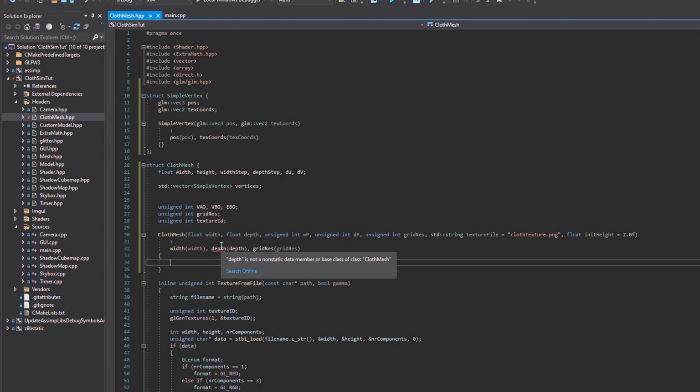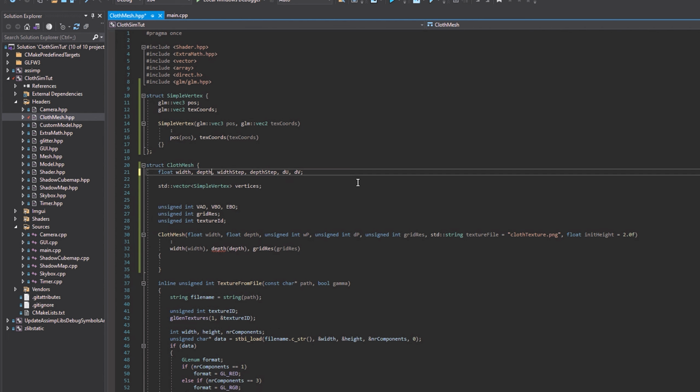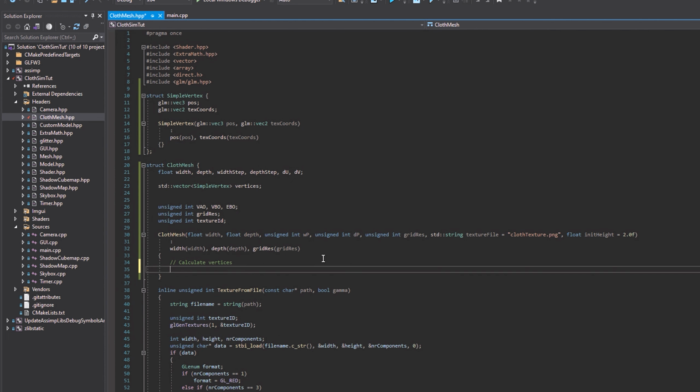What does it not like here? Oh, I named it height. Oops. Good. So first, we want to calculate the vertices. So I'm going to make a comment here called calculate vertices, so we can have our steps. Before we can calculate our vertices, though, we need to calculate the steps between each vertex.